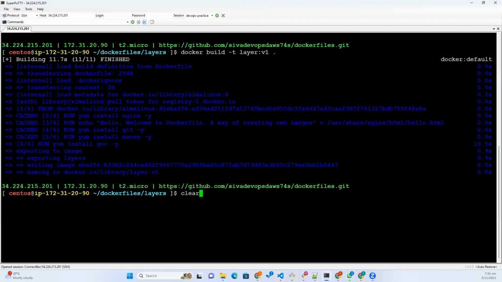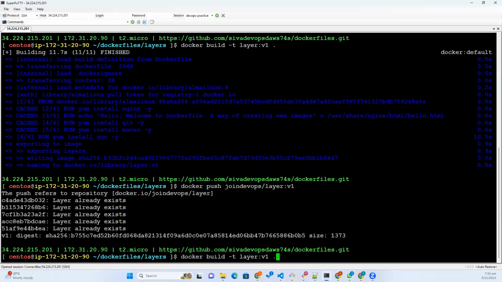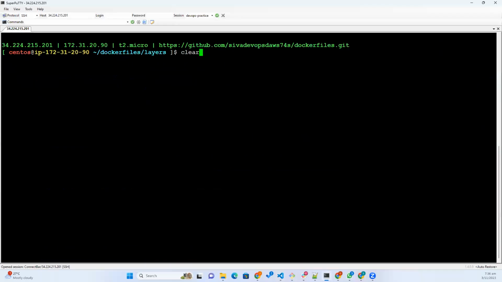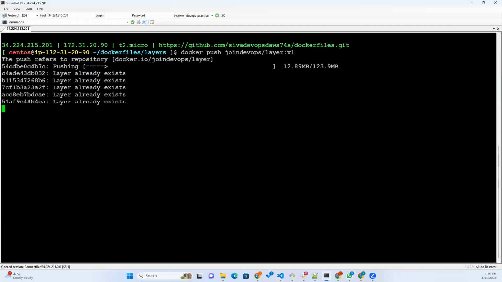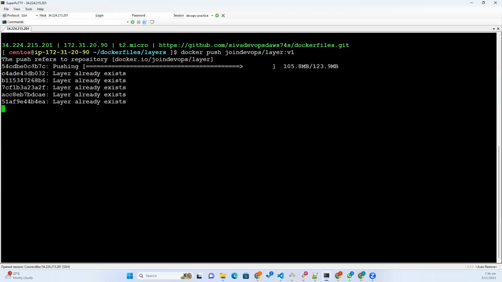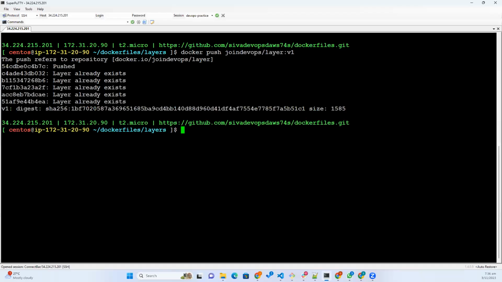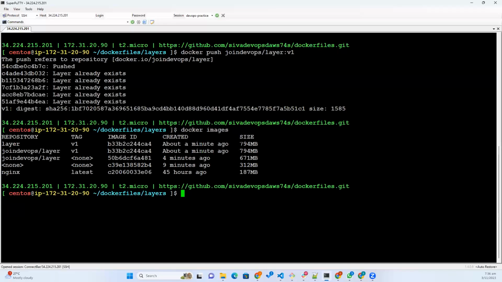Now let me push this. I need to retag. At the time of pushing also, Docker engine will check for layers. You can see the previous layers already exist, and now it is pushing the new layer. Now if you look at docker images, how much memory? 794 MB.